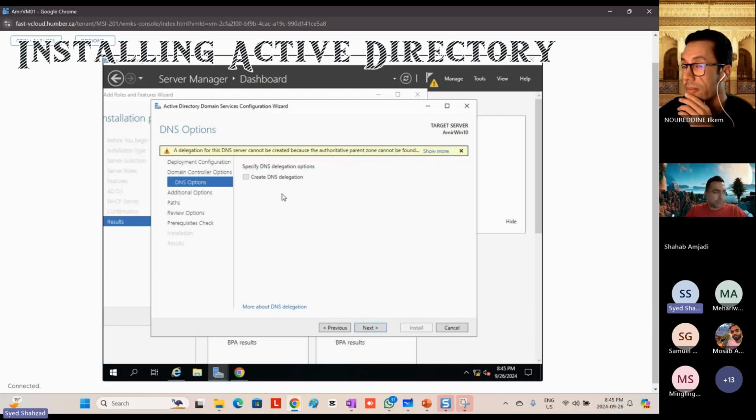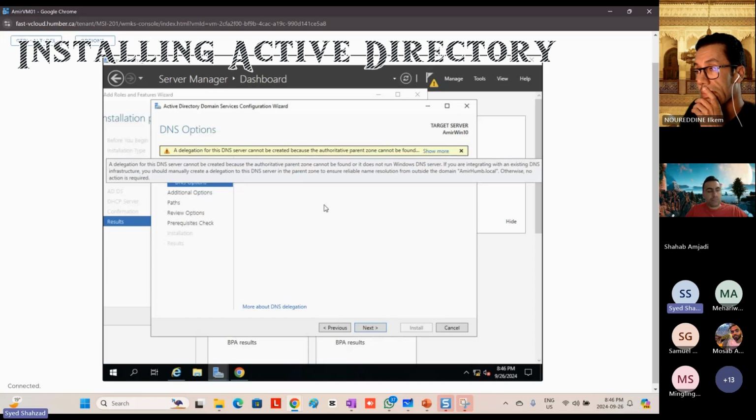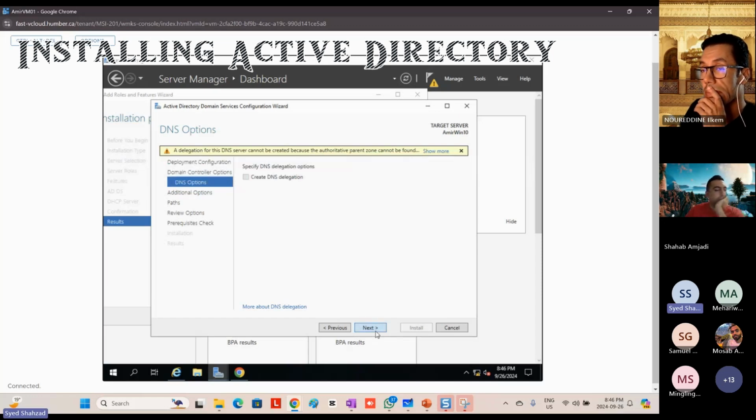And yeah, so it says that it's trying to search for a DNS zone. It cannot find one because we don't have a zone created yet. We are still in the process of installing DNS, so there's nothing to do on this page. Click next.